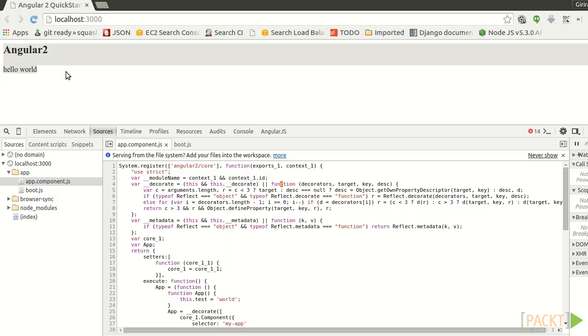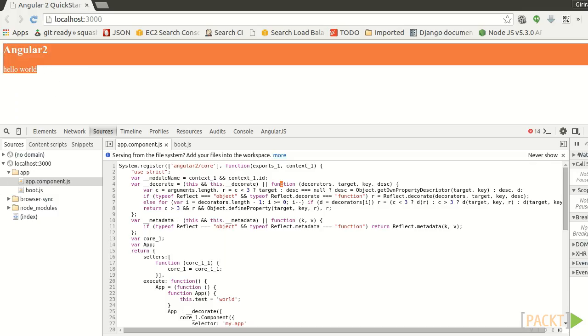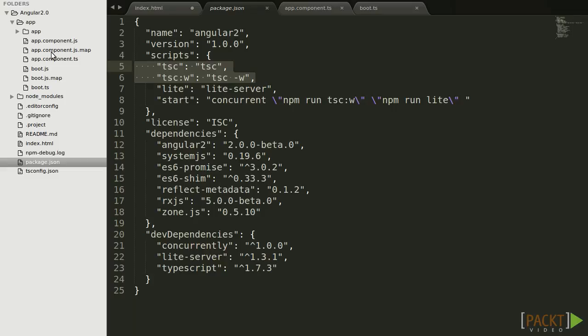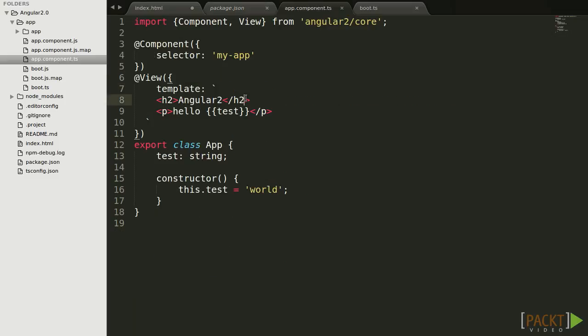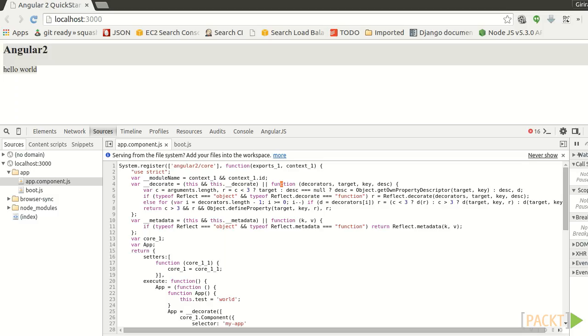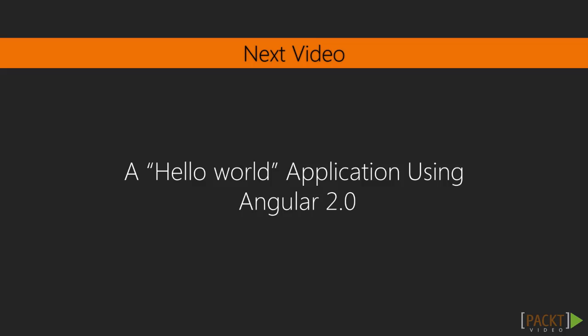Finally, you can see Hello World printed on the browser, and it is actually present in app.component.ts. This is the Hello World that we have printed. This test thing we have initialized with the world. So you can see it on the browser, Angular 2.0 Hello World. In the next video, we'll create a sample application, our first Hello World application.